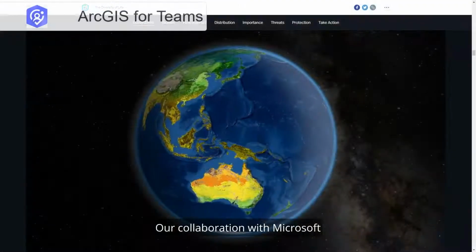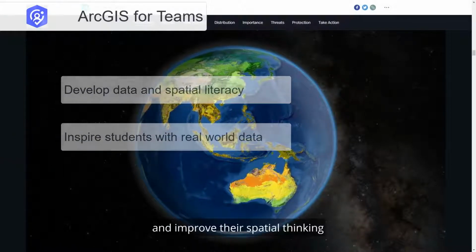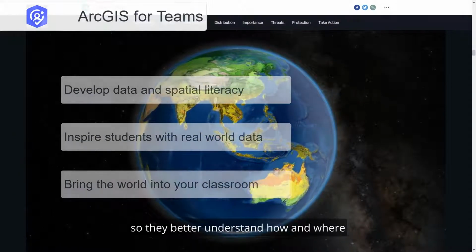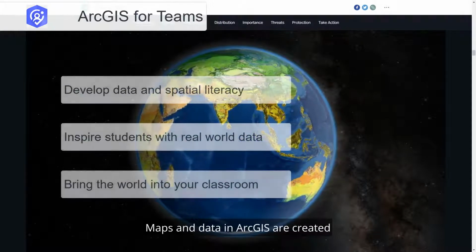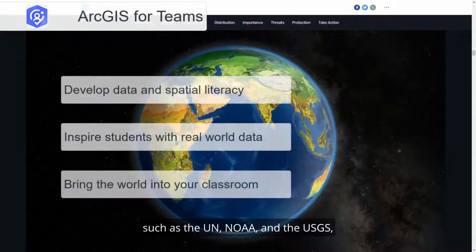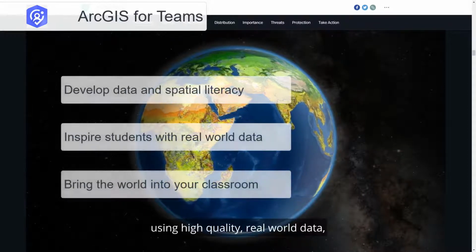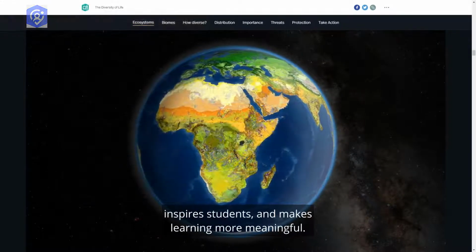Our collaboration with Microsoft helps students develop their data literacy skills and improves their spatial thinking so they better understand how and where they are connected to the world. Maps and data in ArcGIS are created by some of the world's leading organizations, such as the UN, NOAA, and the USGS. Using high-quality, real-world data inspires students and makes learning more meaningful.